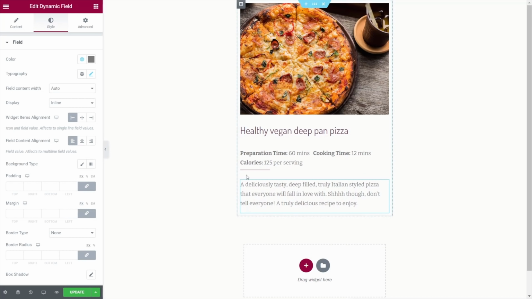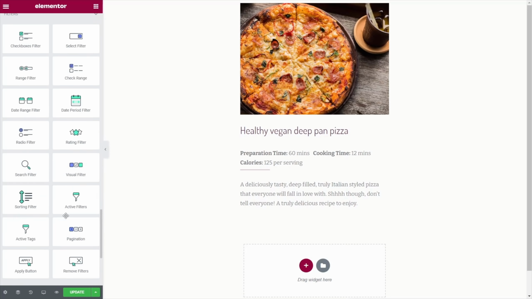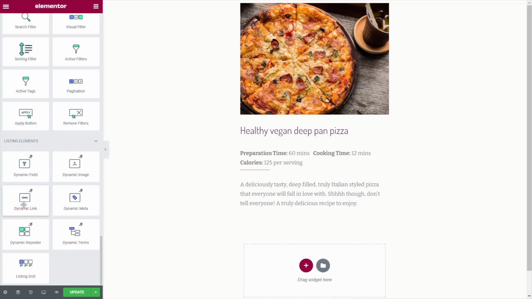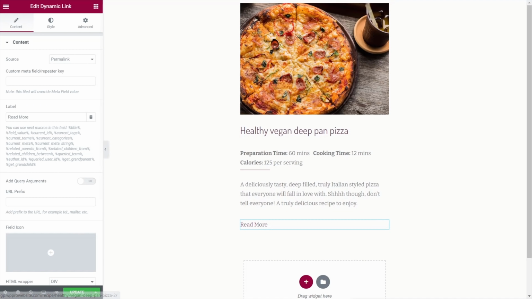Okay, so now we've created most of this. The next thing we want to do is drop in a link and then style it to look like a button. So it's pretty easy to do. Again, we're going to come down to our Jet options, and this time we're going to choose a dynamic link. Drop that underneath there, and you can see that just pulls in a read more link, which is perfectly fine, but we can change that if we want to. The source, permalink, perfectly fine. That's exactly what we wanted to do. It's the permanent link for this particular individual recipe.